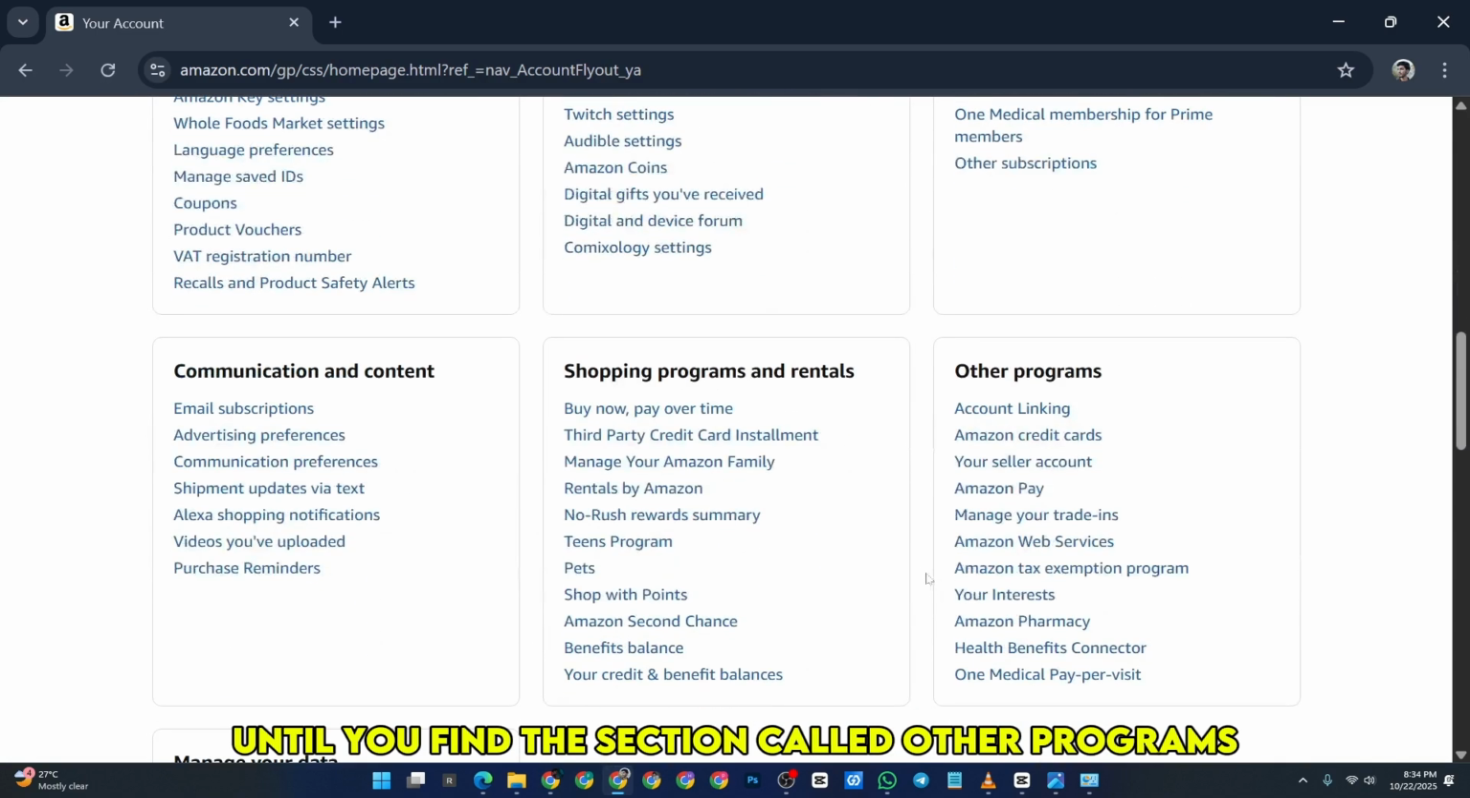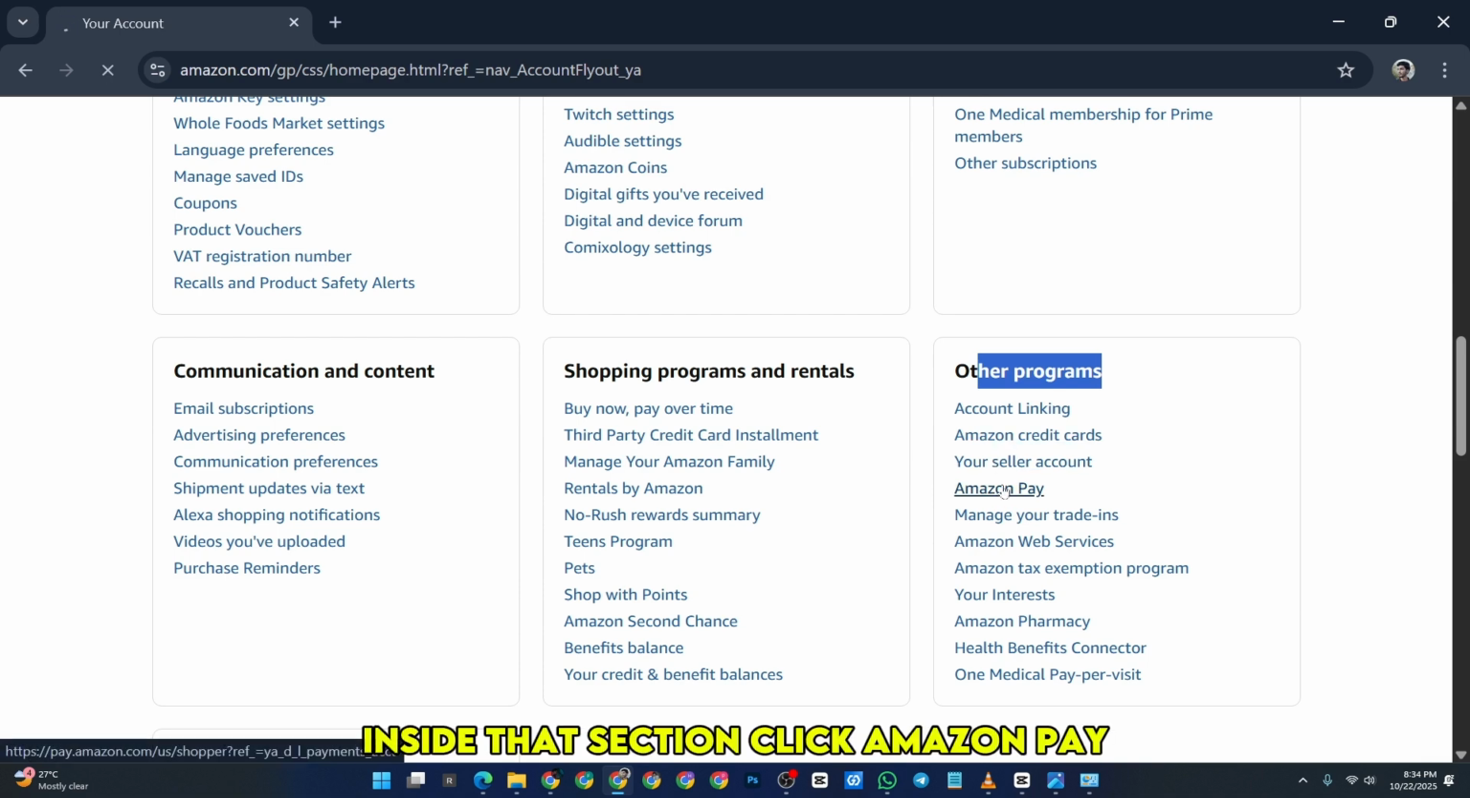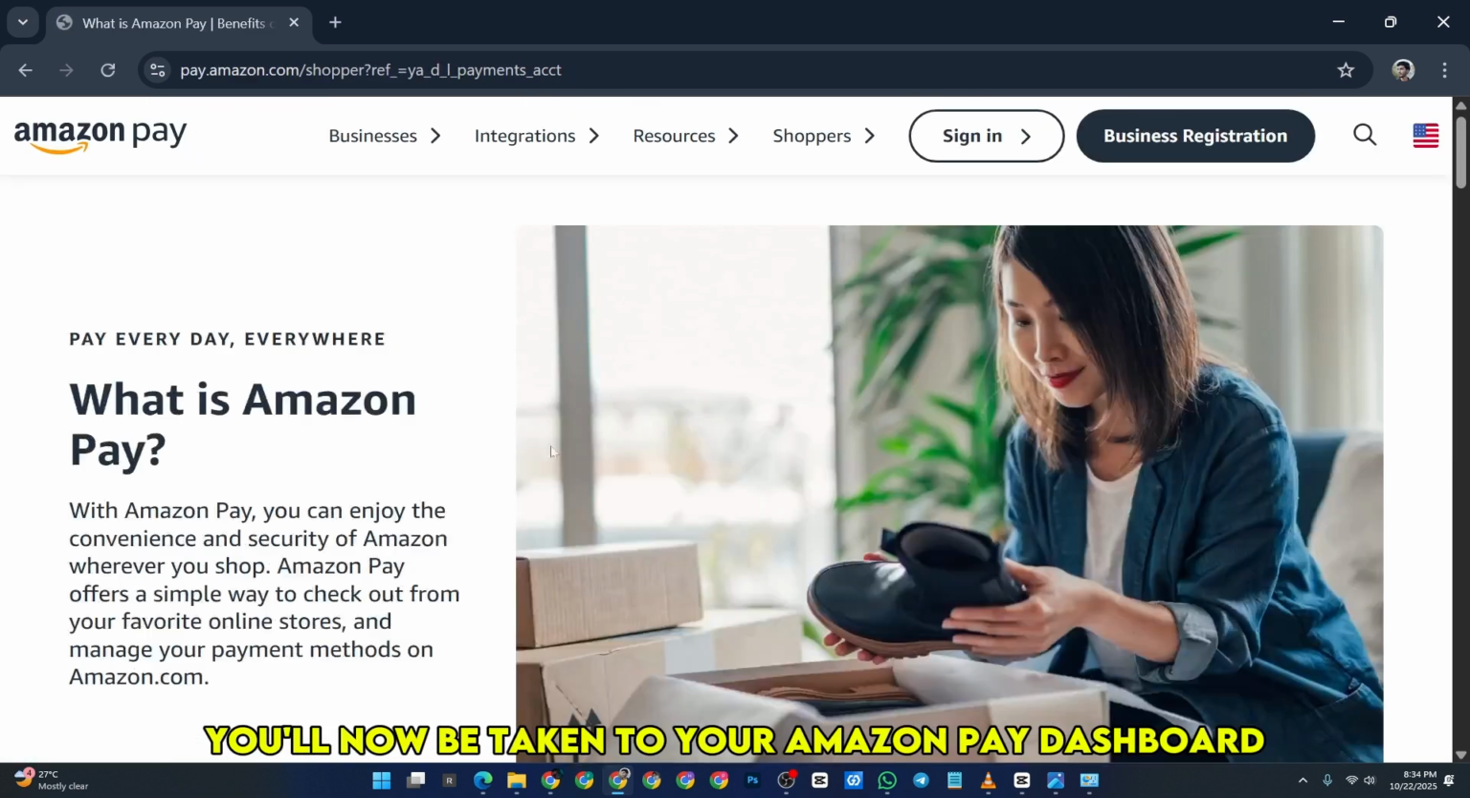Scroll down the page until you find the section called Other Programs. Inside that section, click Amazon Pay. You'll now be taken to your Amazon Pay dashboard.